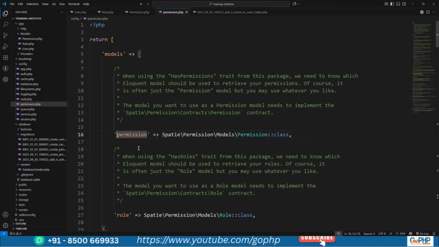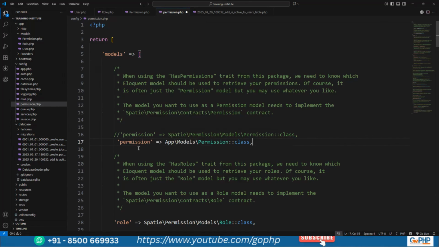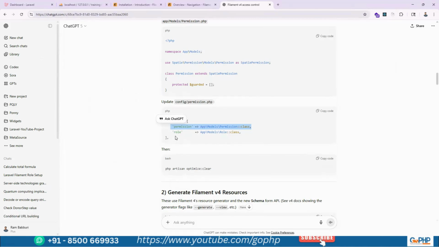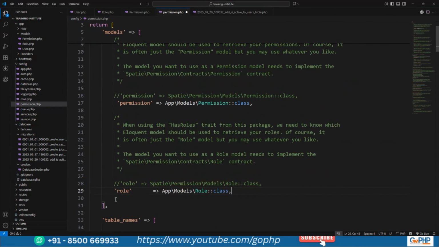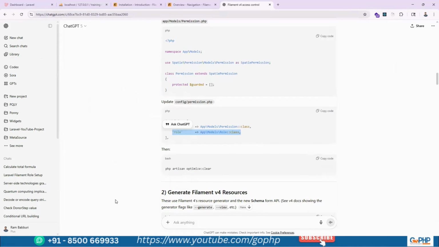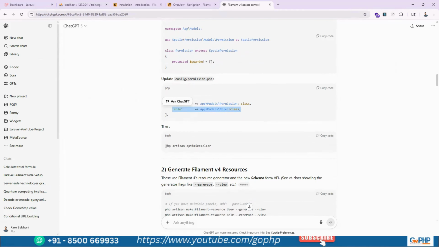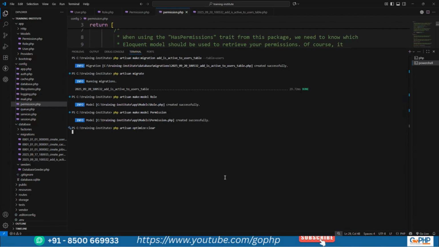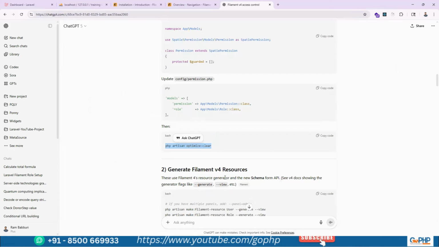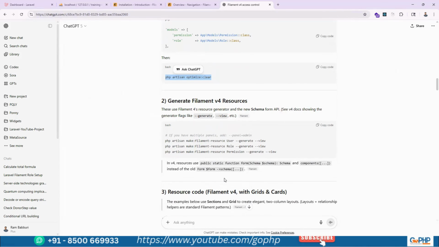So let us do one thing. You can comment it out without deleting. Just comment it and add this. In the same way, role is also there. For role, you can comment it out and just add this. I think this is updated automatically when you run the commands, I mean, when you are installing Filament. Now it is saying optimize clear. Now I want to clear the cache. Yeah, everything is cleared. Now it's the second step, generate Filament resources.